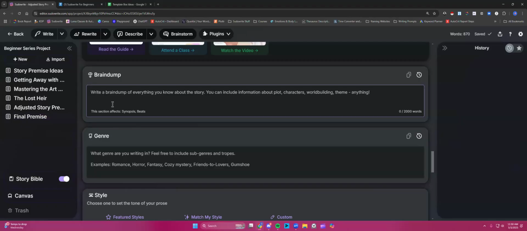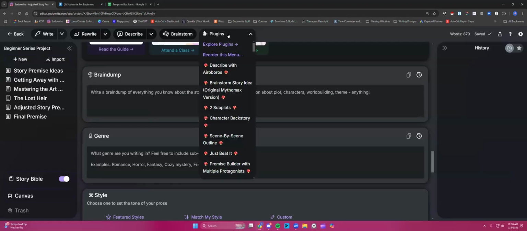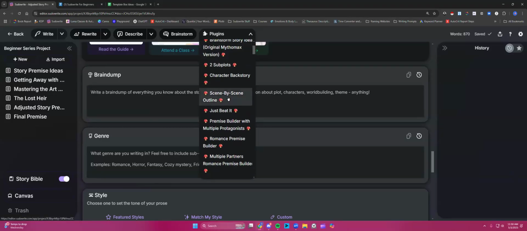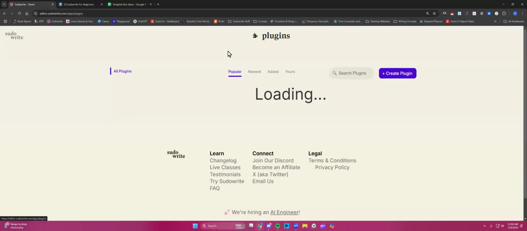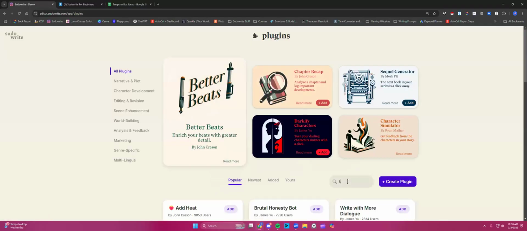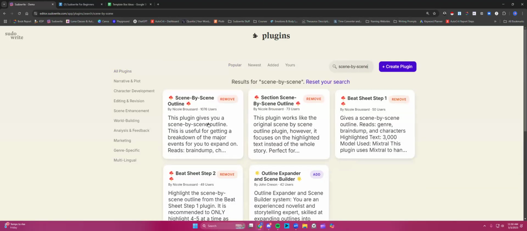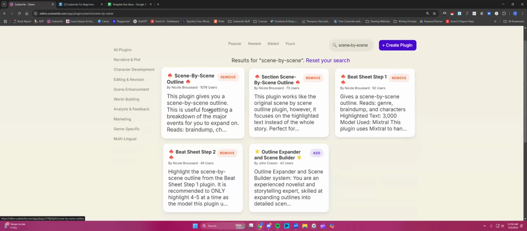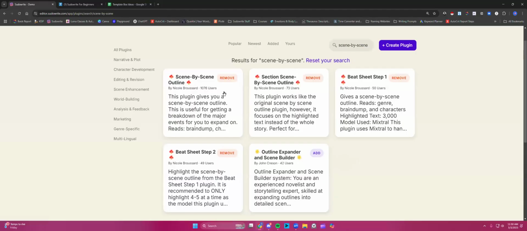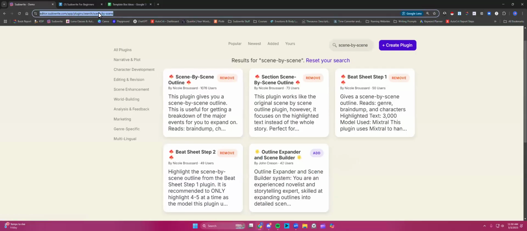There was one thing I wanted to cover that I was thinking of and I forgot it already. Oh, something you can use. I have a plugin called Scene by Scene Outline. Here, I'll link it. Let me find it real quick. So I have this plugin right here, or there's the section. You can just type in that scene by scene, make sure you put the hyphens in there.